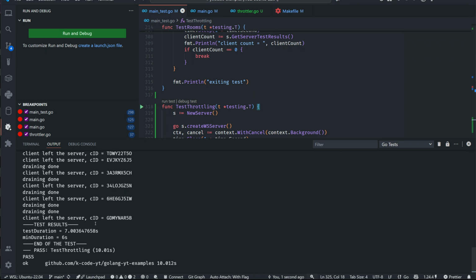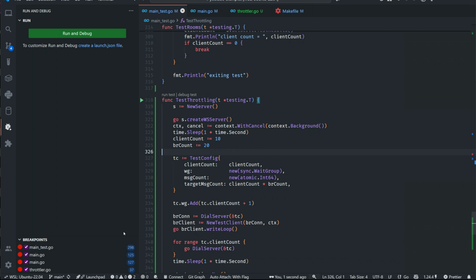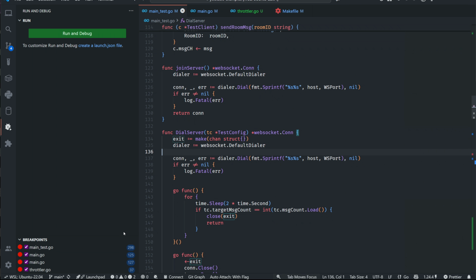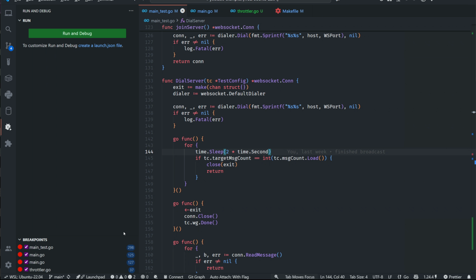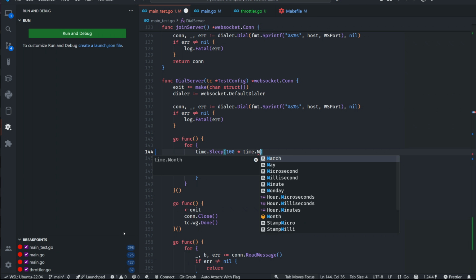All right, I might have made too many. All right, as we can see, test duration is 7 seconds and min duration is 6 seconds. We got 1 second difference. Quite a lot, actually. Ah, I know where I'm making a mistake. This is a test mistake. This is because we are sleeping here for 2 seconds. Let's make this 100 milliseconds. So we are checking messages every 2 seconds.